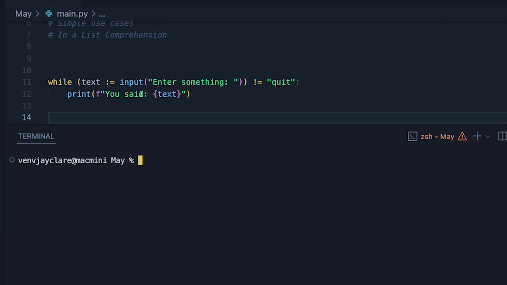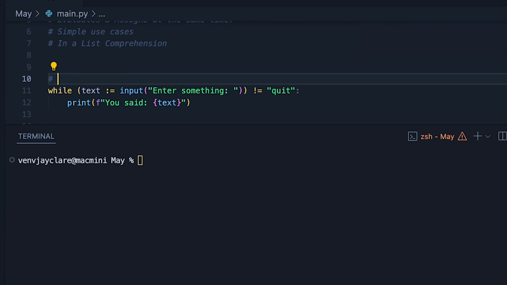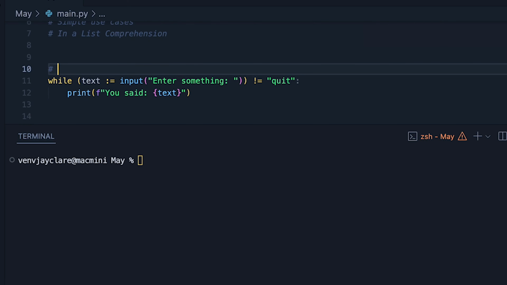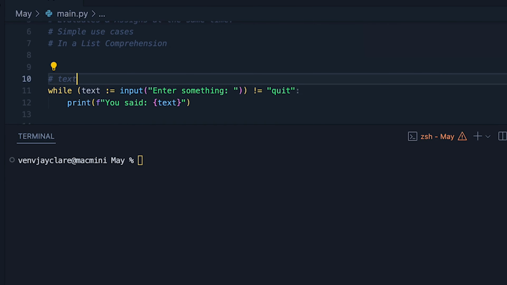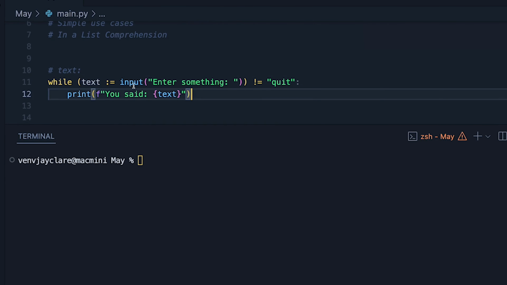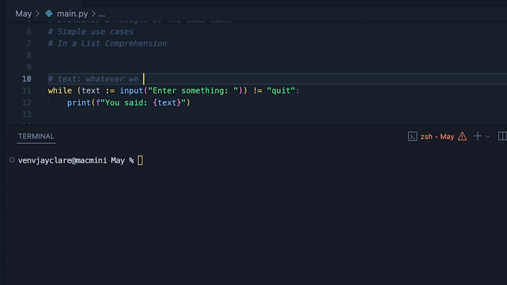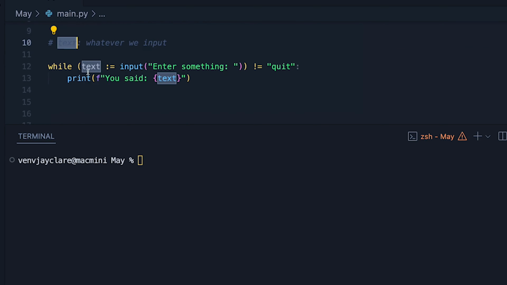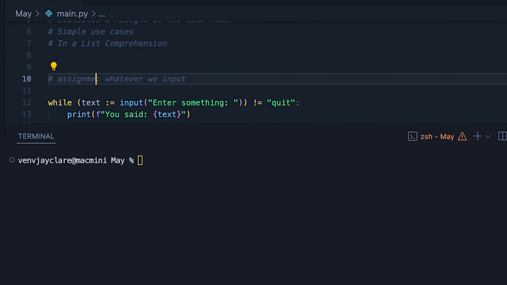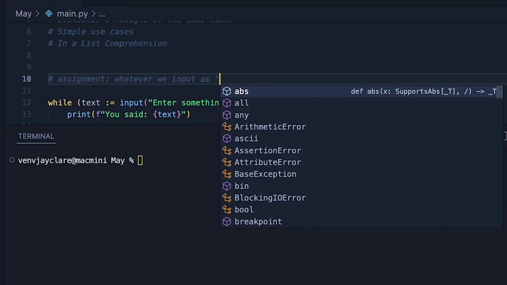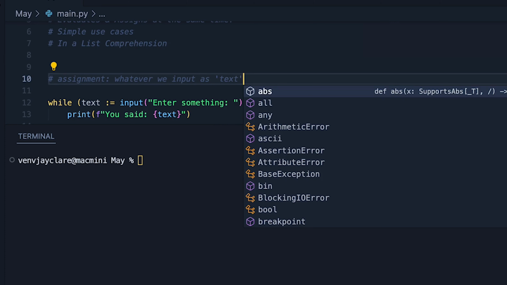So let's go through this piece by piece. We'll do one first. So what's being assigned? Well, in this case, the text variable is being assigned the value of whatever we input. So text is going to be whatever we input here, and effectively this is the assignment. I'm going to call this my assignment. Whatever we input as text.